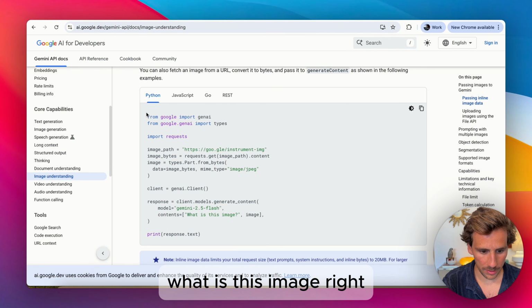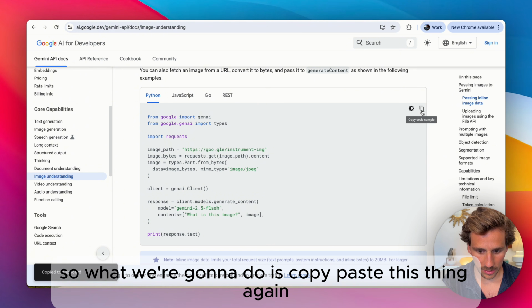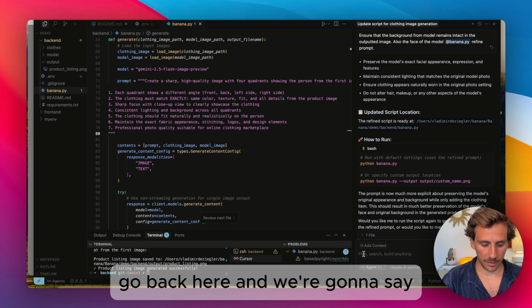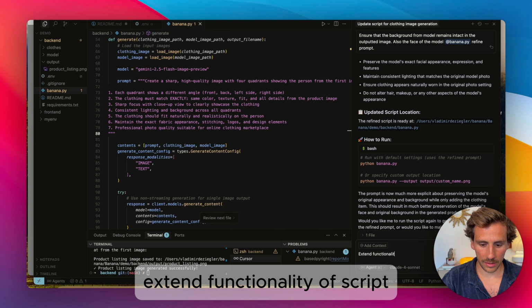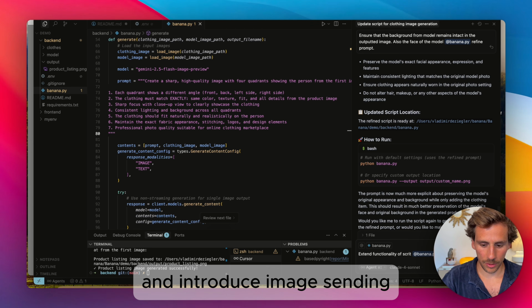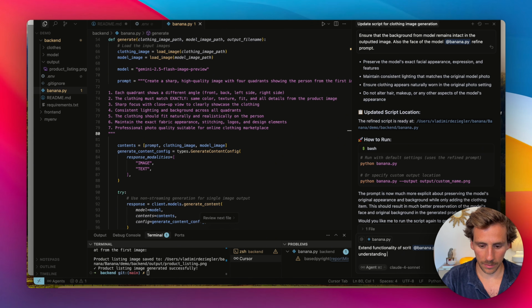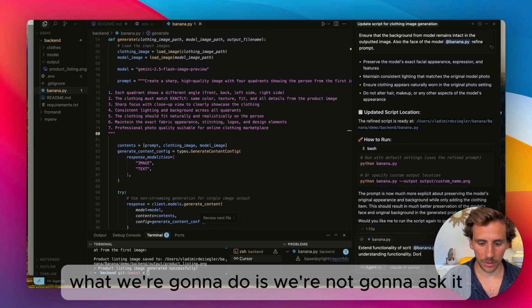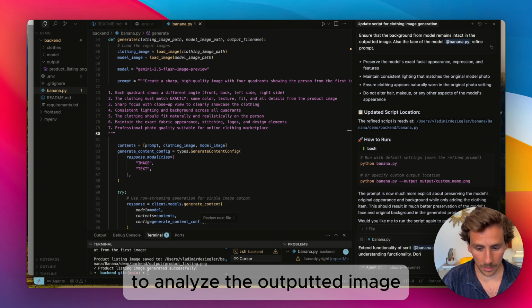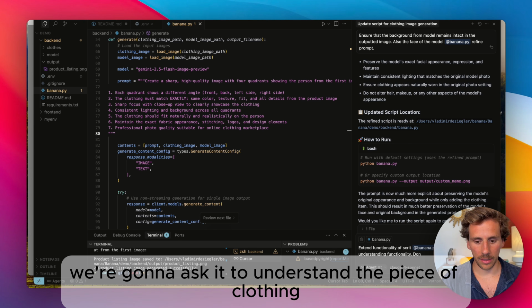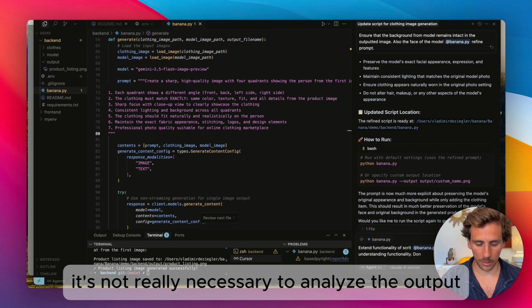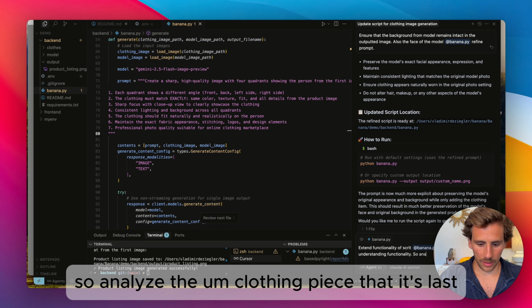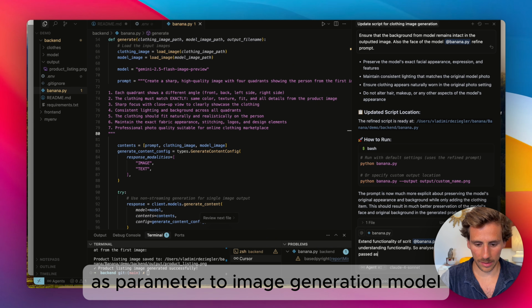What is this image, right? So what we're gonna do is copy paste this thing again, go back here, and we're gonna say extend functionality of script writer and introduce image understanding functionality. What we're going to do is we're not going to ask it to analyze the outputted image. We're going to ask it to understand the piece of clothing because it's not really necessary to analyze the output. So analyze the clothing piece that gets passed as parameter to image generation model.